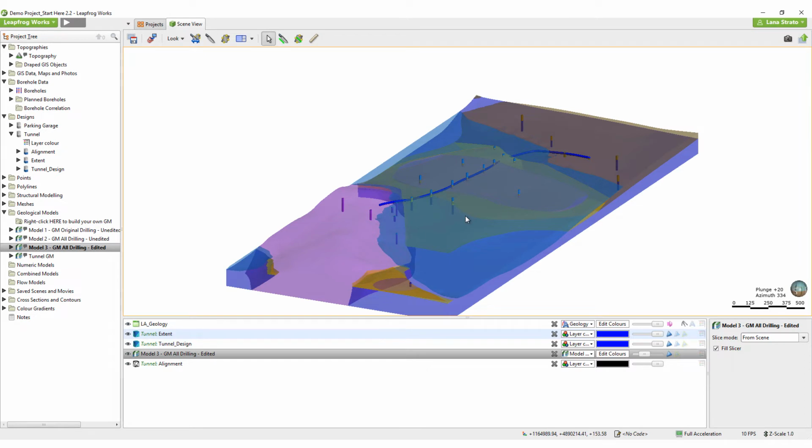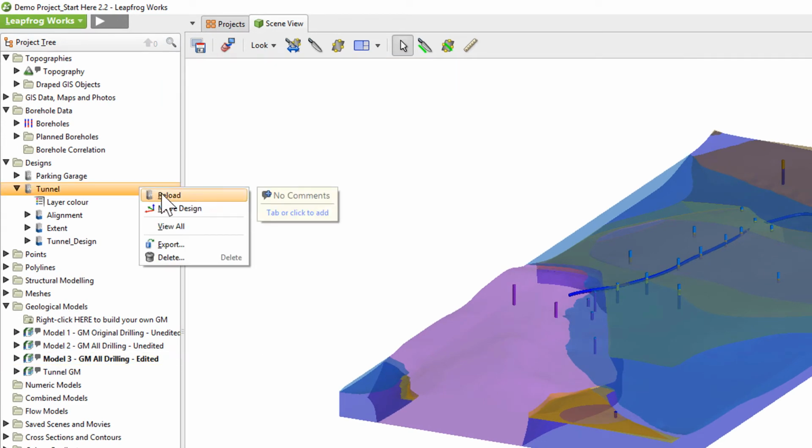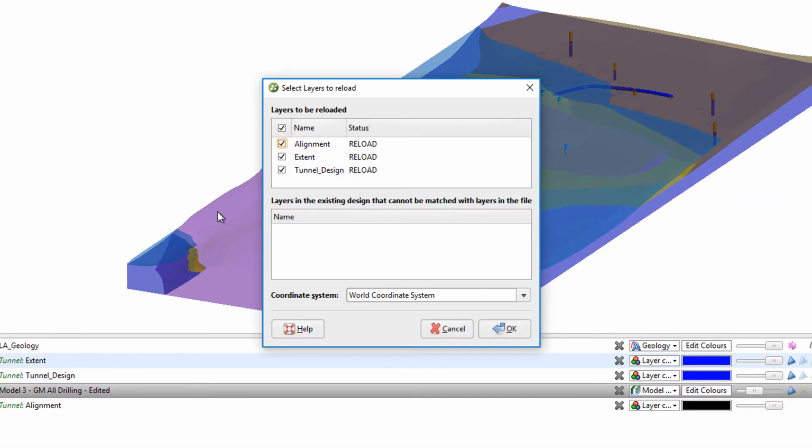If one of the designs you're using in your model has been updated, you can easily get the latest version of it into your project. Reload functionality allows you to update a design file without having to delete the old one and import the latest version of it. To reload your design file, right-click on it and select the Reload option from the menu. Select the new file and click OK, then you're done. All dependent objects will update automatically.